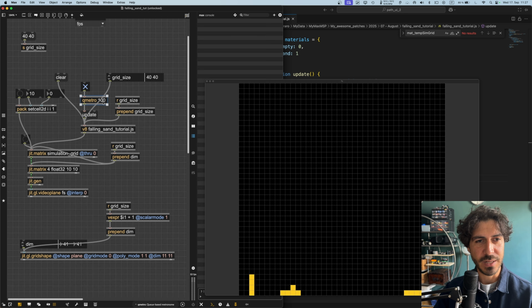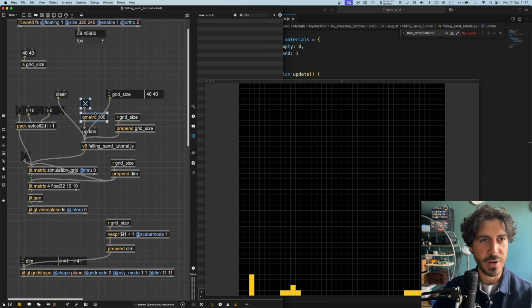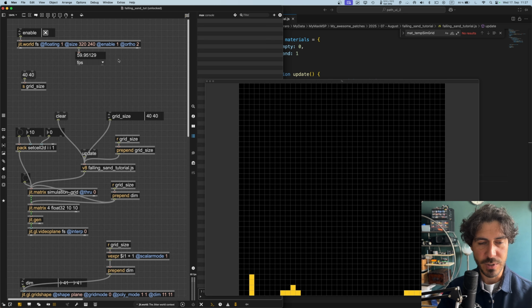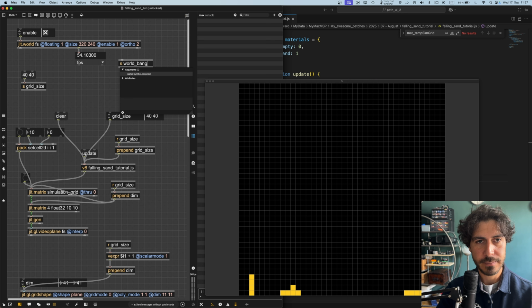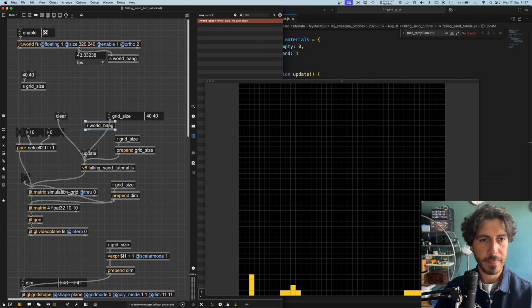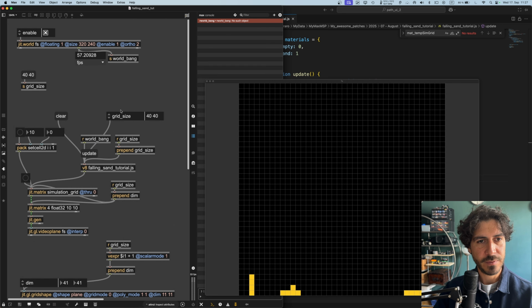We can make this a bit faster, and in fact we can actually connect this to the bang from our JIT world. So let's say send, or let's actually call it world bang, and receive world bang here. So let's try again. Pew, that's pretty fast.